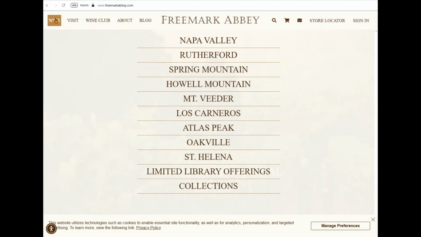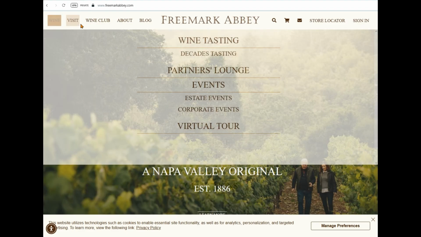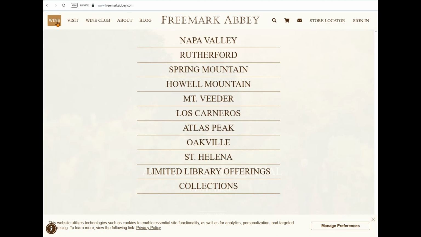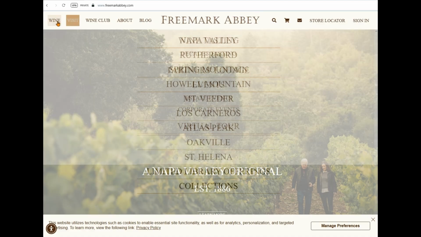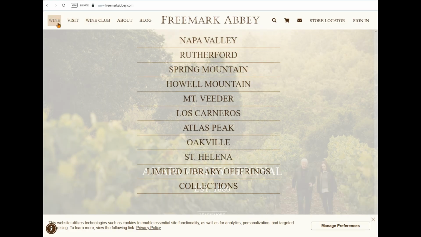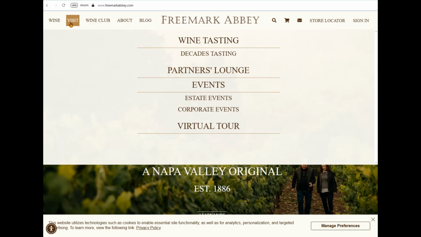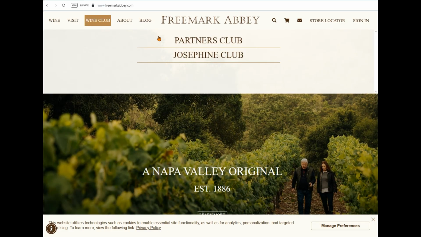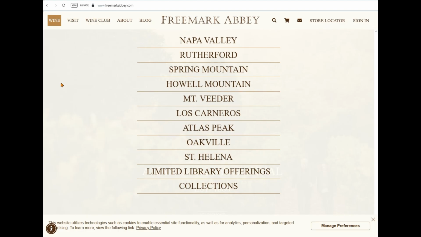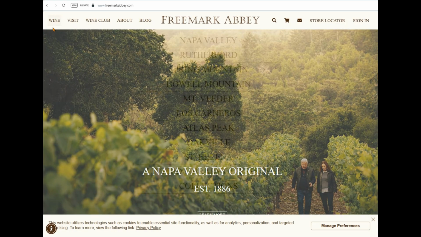The problem here is that if I go to wine over here and I want to say go to Napa Valley and I move my mouse across, it actually changes because the way that the page is aligned, when I move my mouse, I end up moving over the incorrect one. And so again, same thing with visit, same thing with wine club. As I'm moving my mouse towards the top of the menu, I end up rolling over a different header, and then the menu goes away. And then I eventually realized I have to bring my mouse down and over in order to interact with this menu.